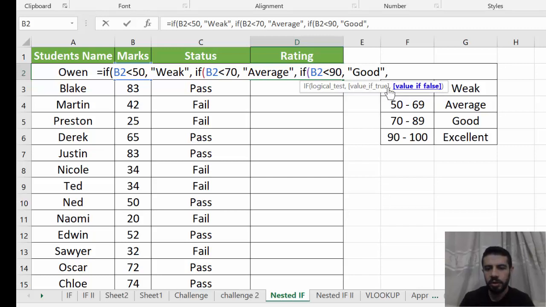Otherwise, if it is not good, I only have one option, so excellent. If you have two options, you need to add another if. But now if it is not like this, not less than 90, not less than 70, not less than 50, now it should be excellent. Now just close the first one, close the second one, close the third one. Here you can see the brackets are black, which means you close everything.